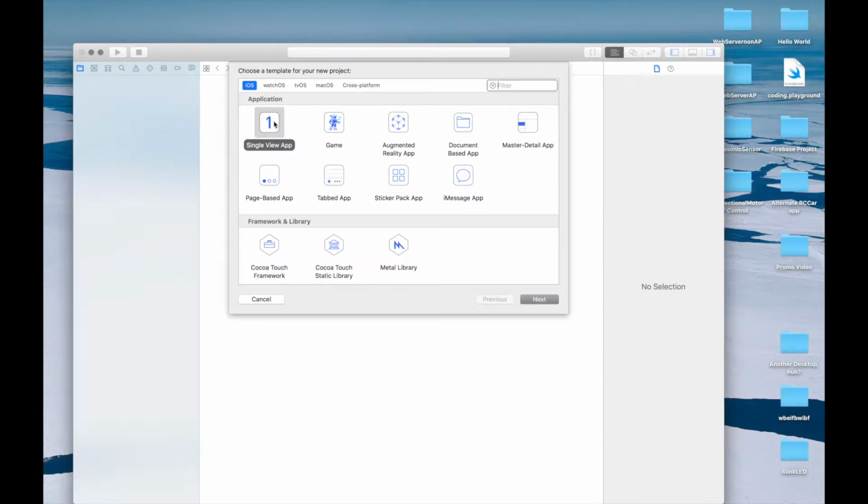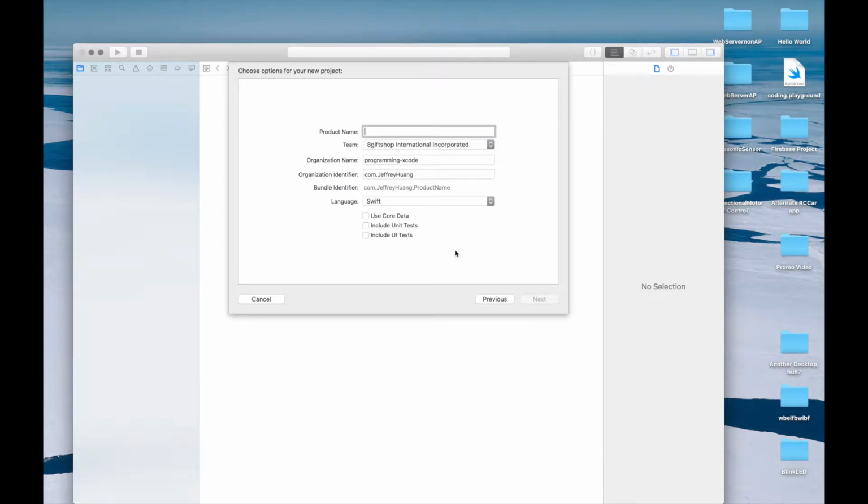We're going to select Single View App, and that's pretty much what we're going to select for almost every project that we do in iOS, because it gives you more options. You can pretty much do whatever you want, other than a fixed page-based app or a fixed master detail app or a fixed tabbed app. We're going to be doing a Single View App so that we can choose what we want to do. Next, we want to put in a name. I'm going to put in Hello World.